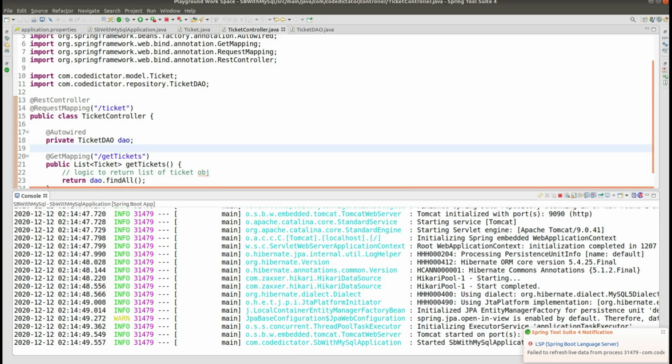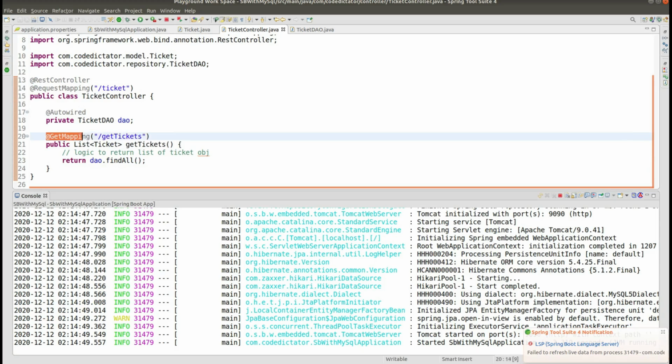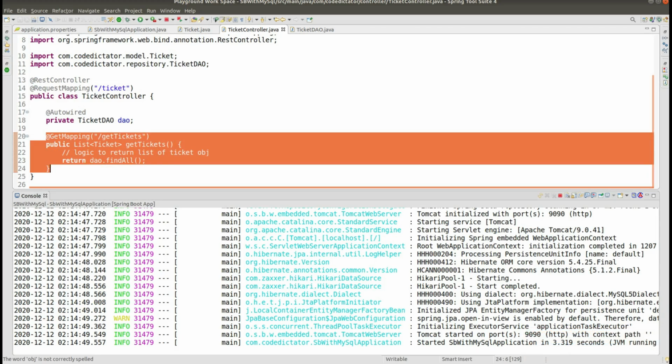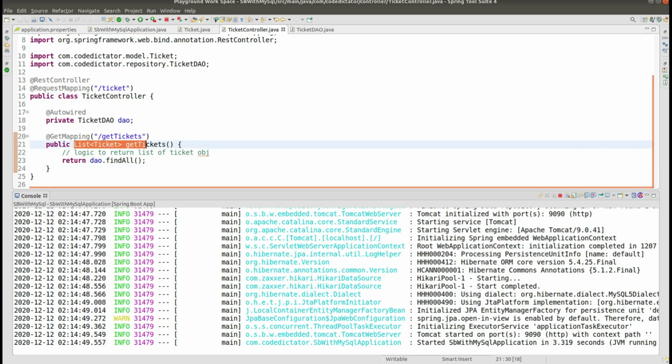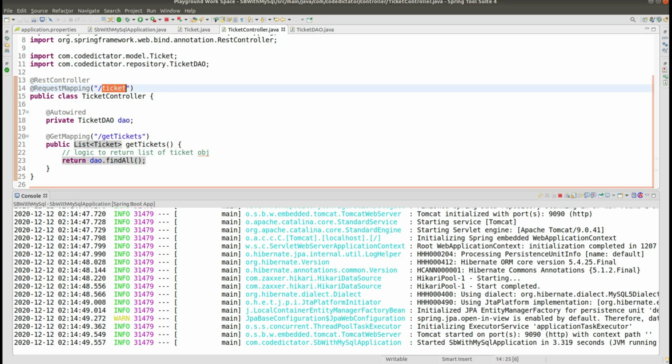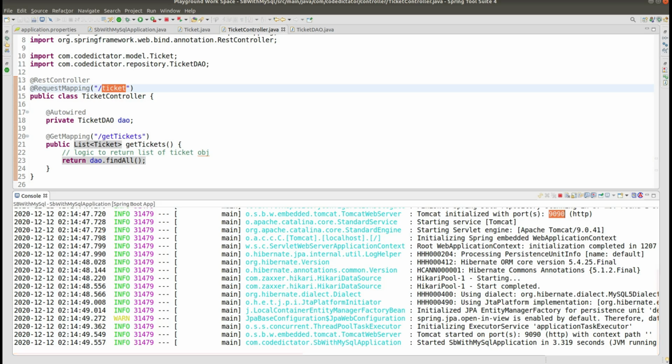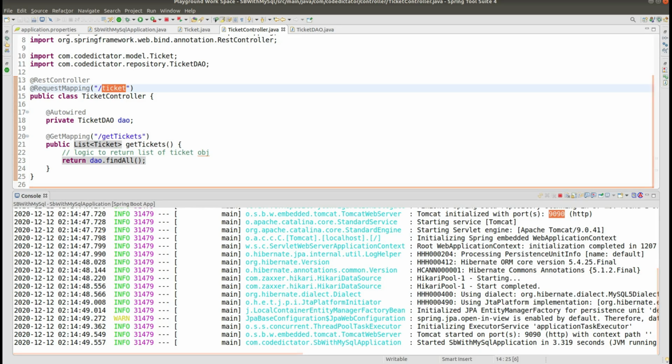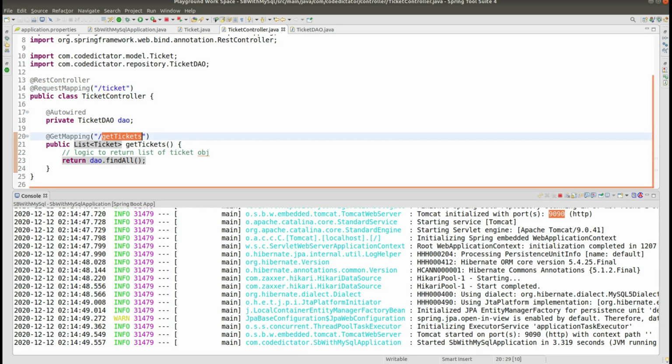Now we are going to test the GET API that we already wrote, which will return a list of tickets present in my table. The base URL is ticket. My port number is 9090, so the URL will look like localhost colon 9090 slash base URL slash your endpoint. So let's run this one.